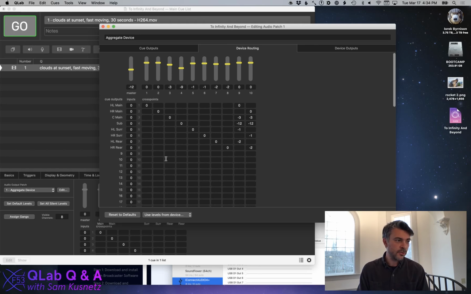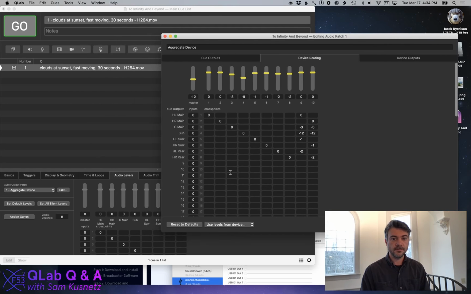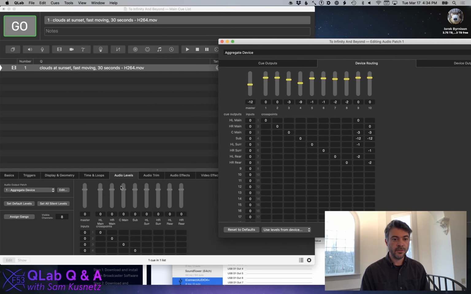Mike Post has asked, could you think of the rows as tracks in a file labeled strings and percussions and horns? You could, except that this is not about inputs from a file and outputs. It's about outputs from cues and physical outputs to devices. So this grid and this grid over here in the audio levels tab are two separate grids.